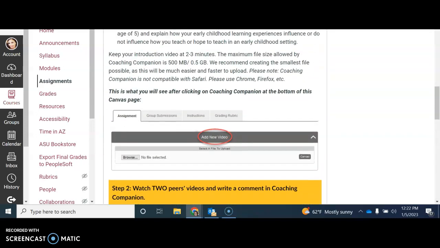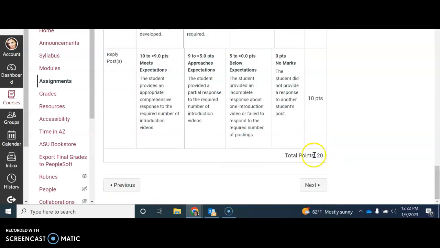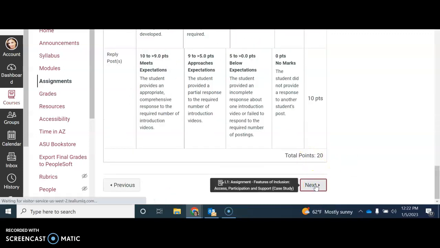At the bottom of the Canvas page, you're going to have an upload video. Once you hit add new video, that's where you're going to be able to upload your video for Coaching Companion. Let's see, I'm going to take you to the next page. It's a little bit different for you.